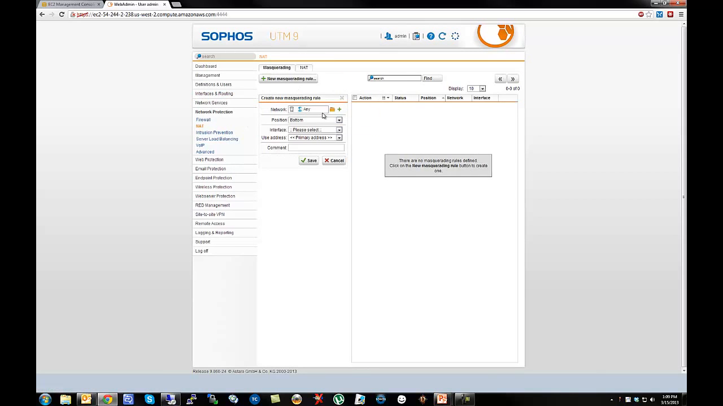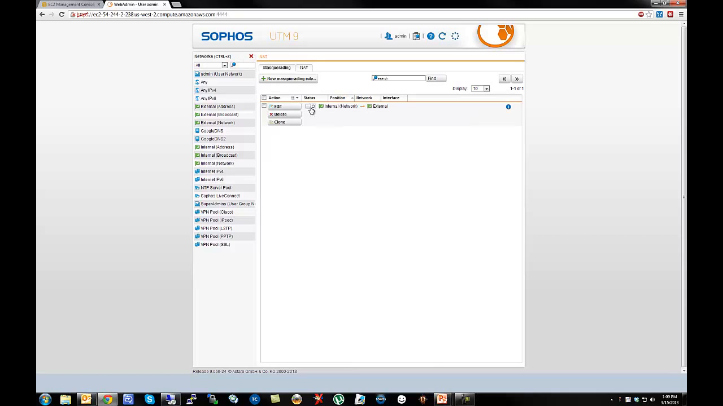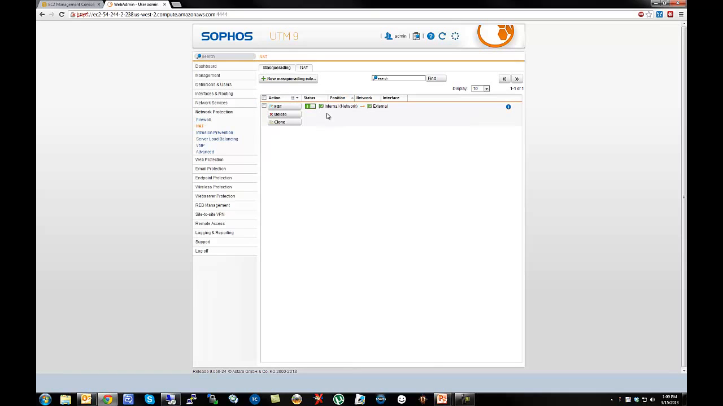We want to make sure our internal network is masqueraded to the external IP address. So I'll do that, and I'll hit save. And again, make sure you actually turn those rules on. They stay disabled until you enable them as the admin. We'll come back here in just a little bit when we're doing our remote desktop stuff.